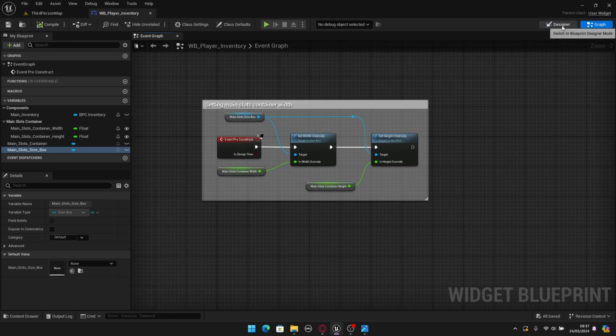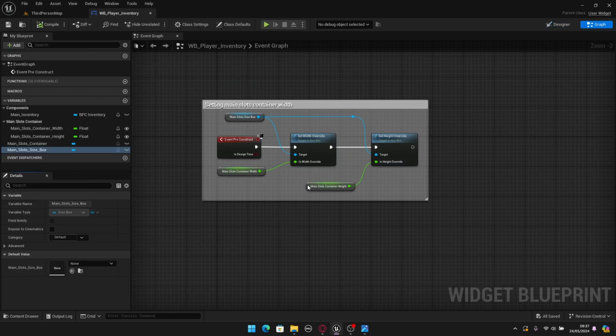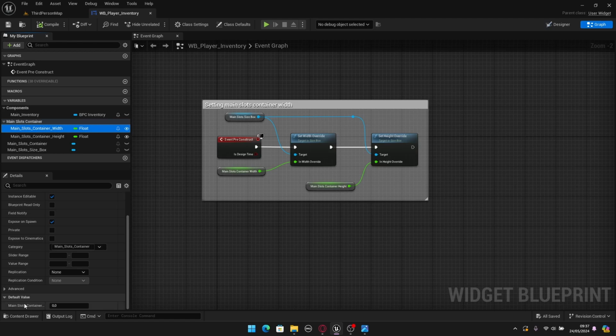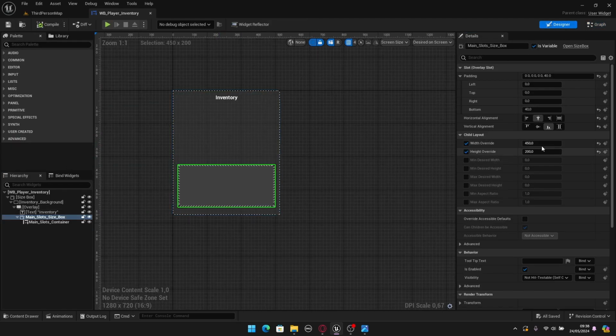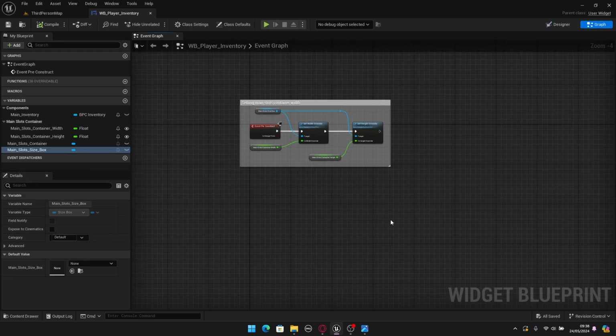Okay, so now if we go to the design here, as you can see, the main slot size box is 0, 0 in the width and height, and that's because this variable has 0 by default. So let's change this. Just select the width here, scroll down until you find the default value. Let's change this to 450. And let's do the same for the height. Just select the height, and here in the default value, let's put 200 like this. Let's compile and save. And now if we go back to the design, as you can see, we have the values back here. So now let's go to the graph and create the other events that we need.